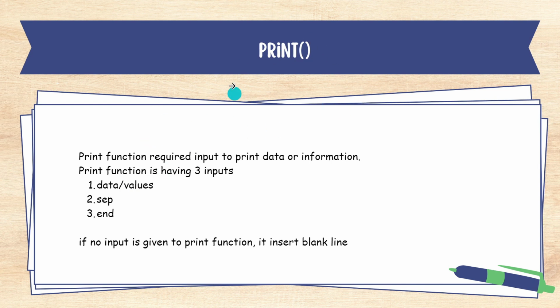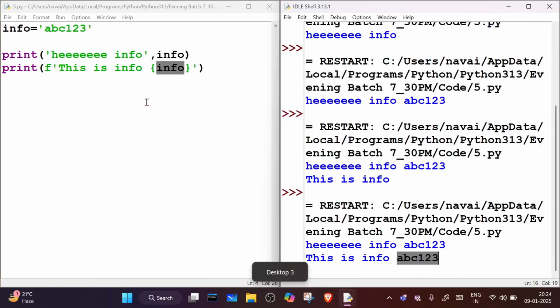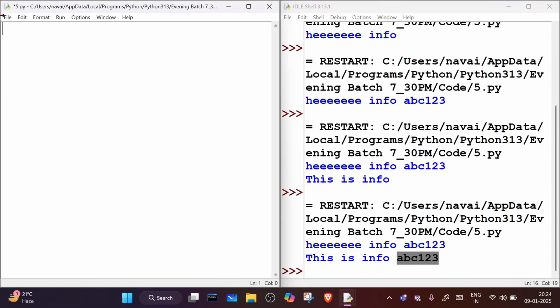Okay, so this print function can take three arguments. One is data, second is separator, and third is end. So the print function has three inputs: the data value it takes, the separator it takes, and the end it will take. For example, I'm writing here name, and here I'm writing my name.